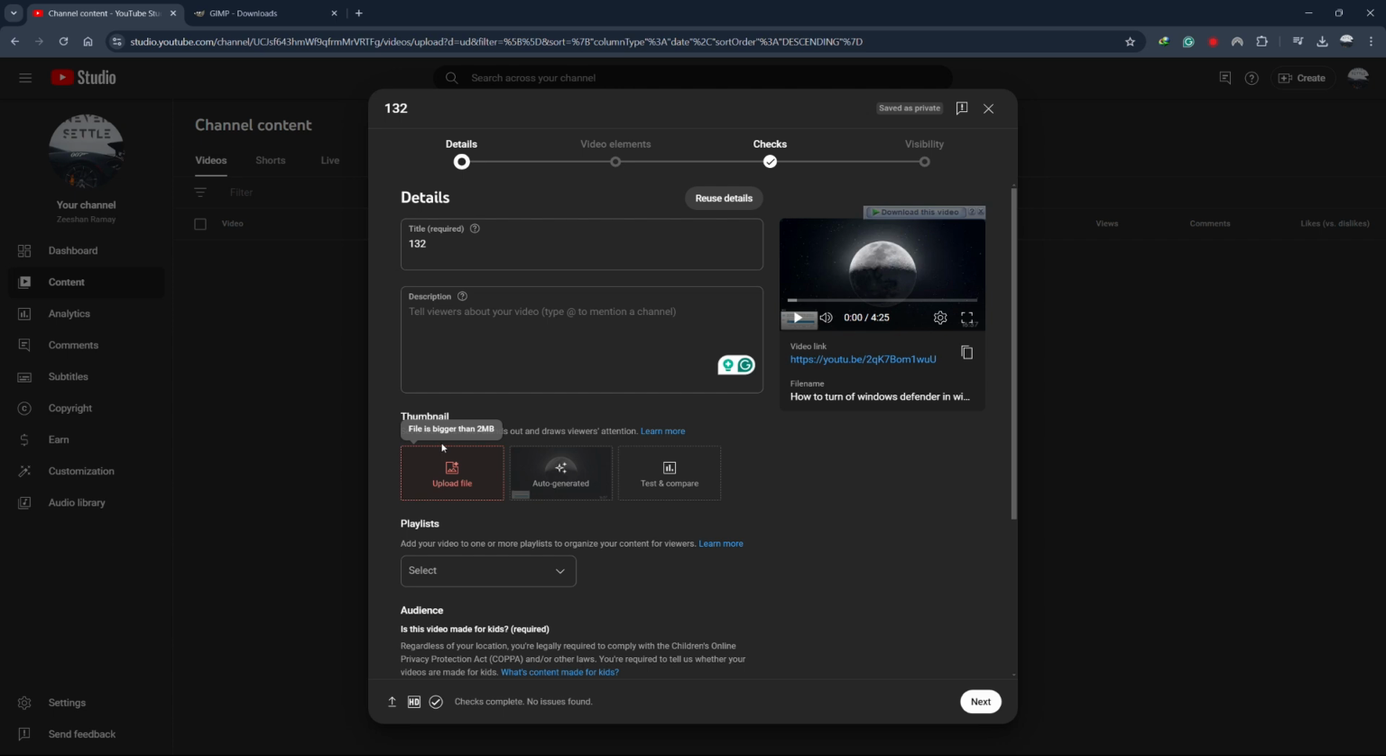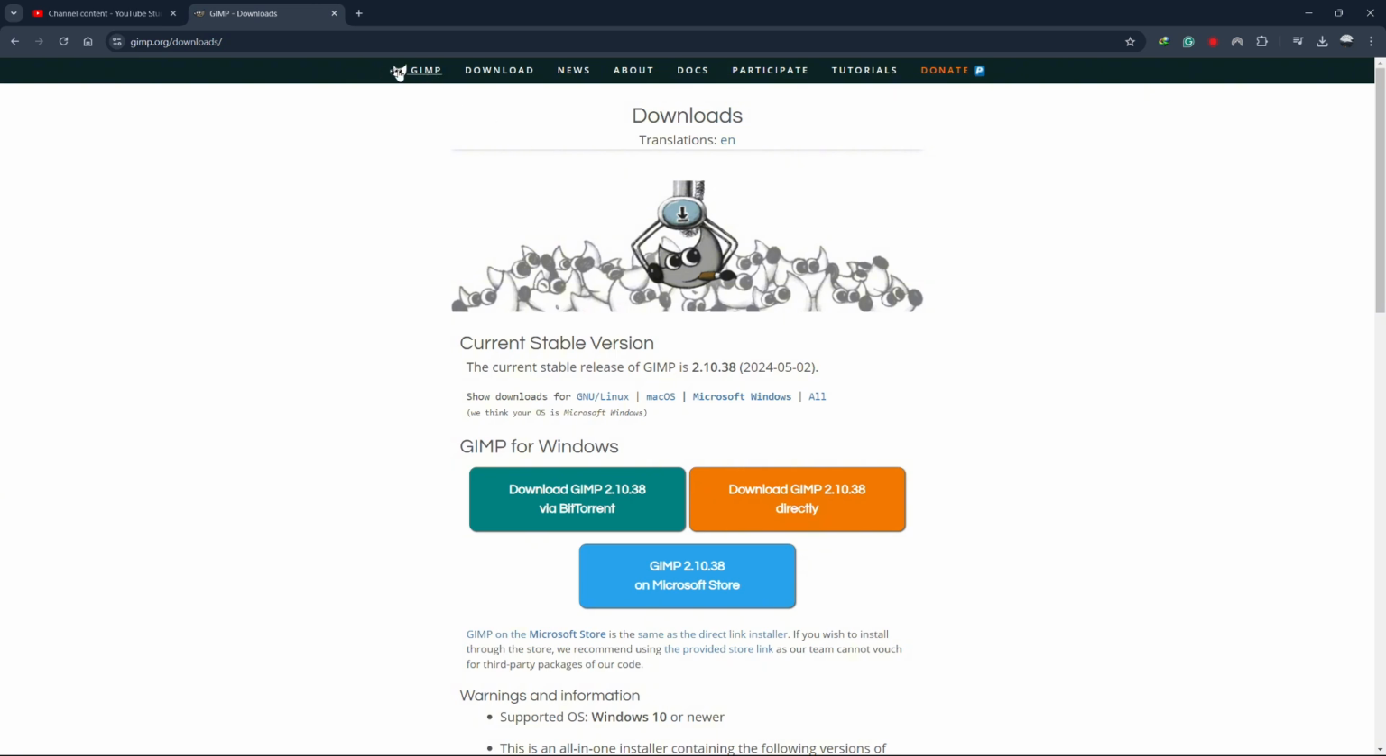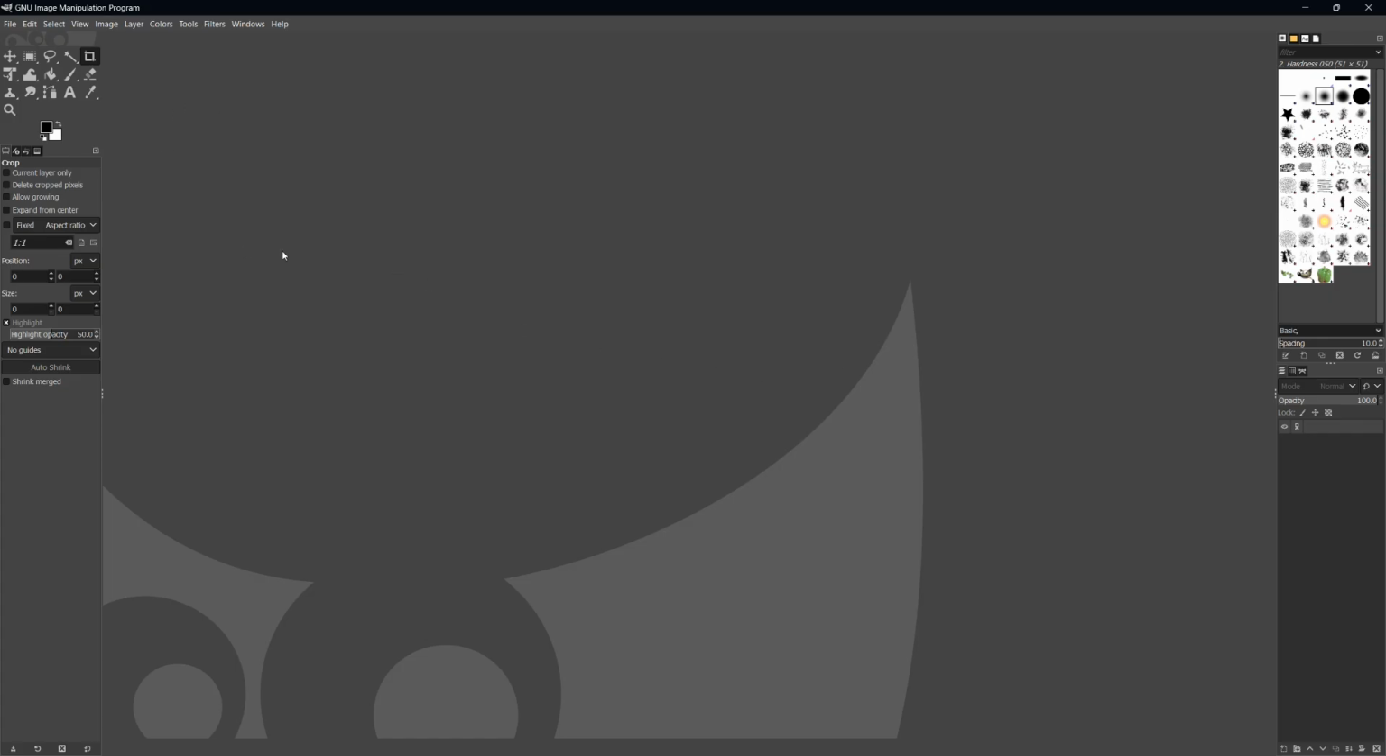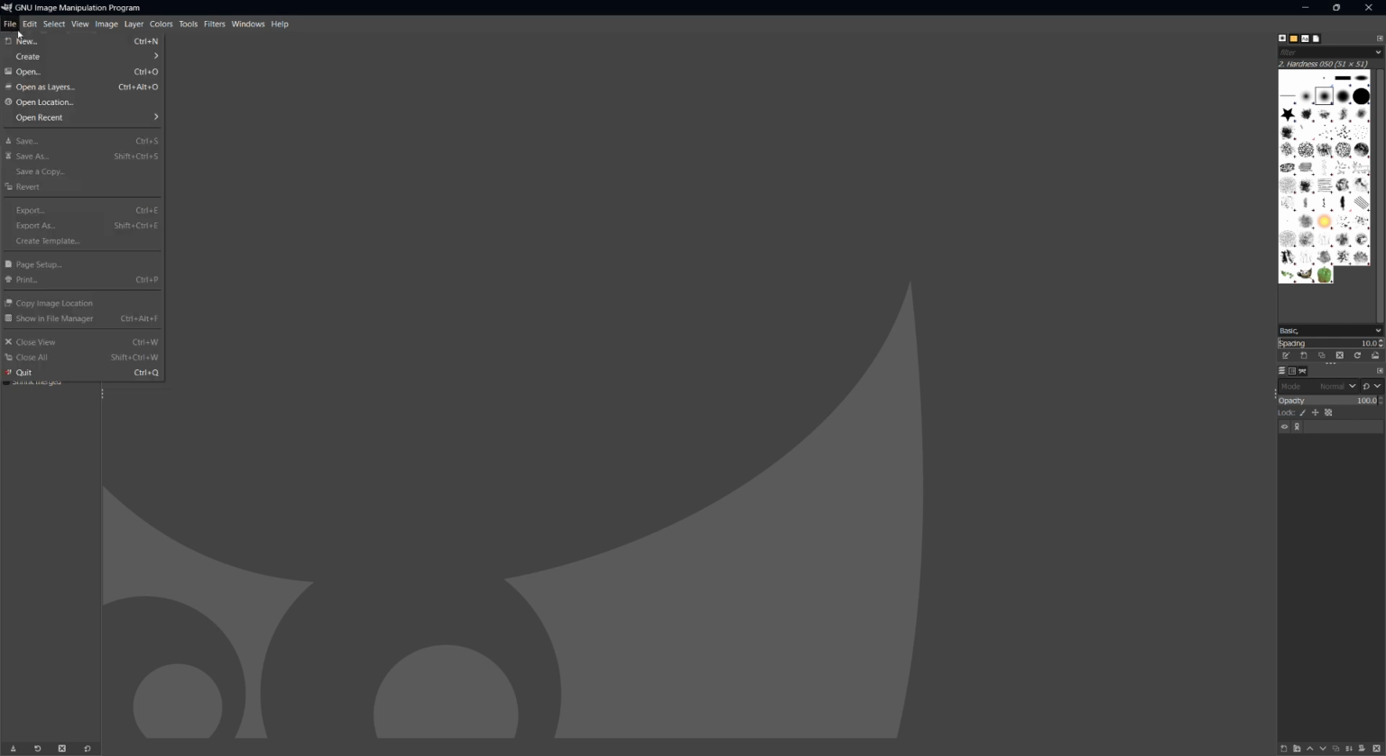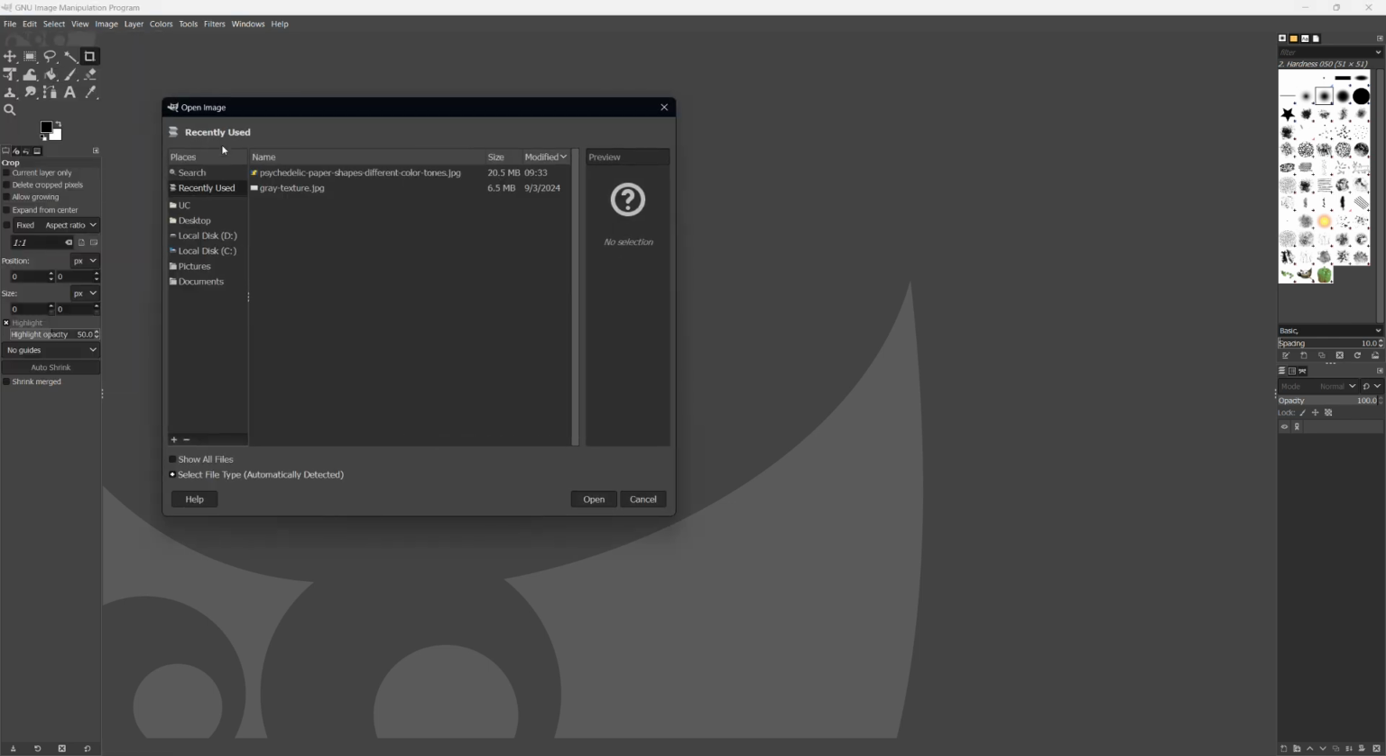If you use Photoshop or a similar tool, you can do this within the software. But if you don't have Photoshop, you can use GIMP, a free tool available for both Mac and Windows. You can download it from gimp.org. After installing and opening GIMP, load your thumbnail by clicking File and then Open. Locate your thumbnail on your computer. In this example, the file is a PNG and is around 20 megabytes.